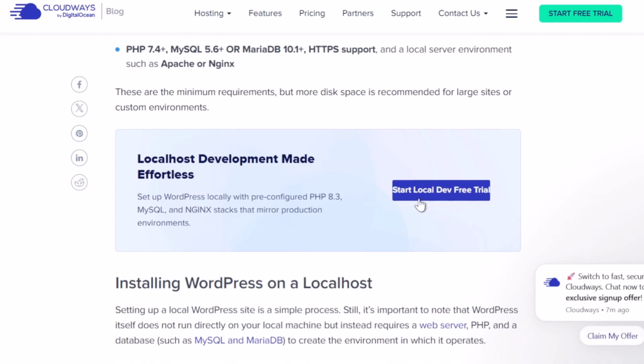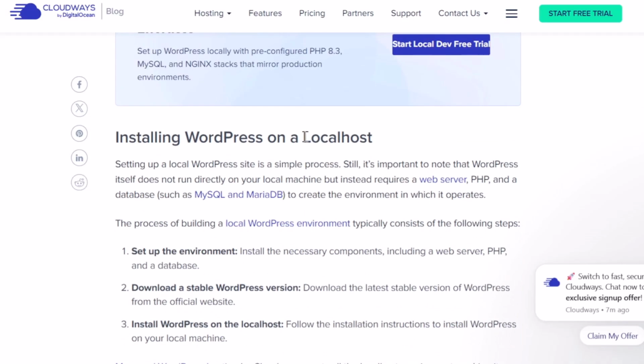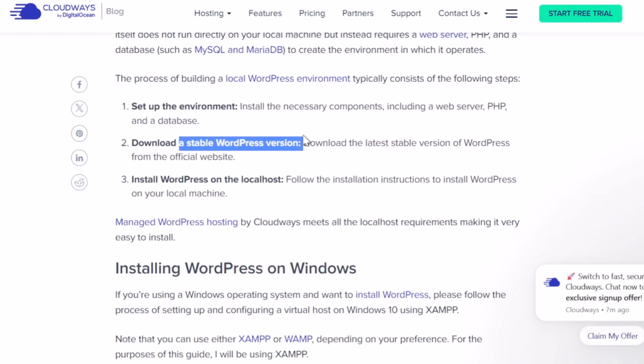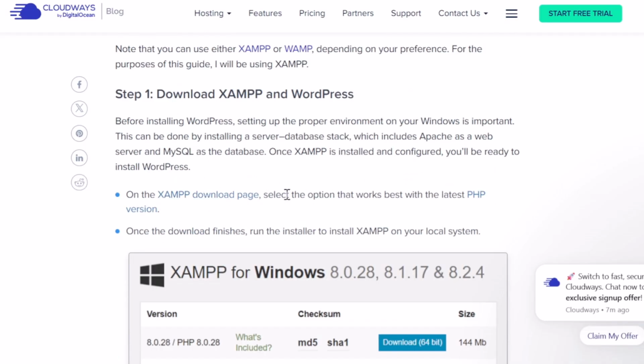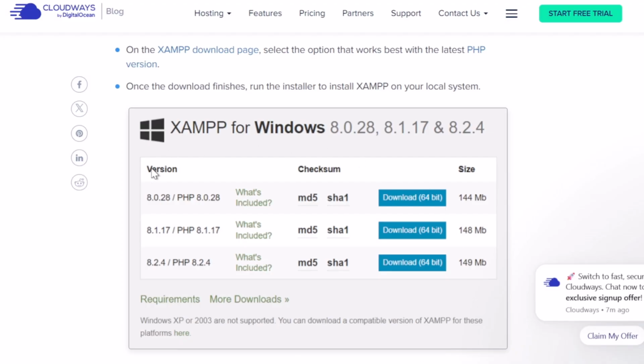But basically what you need to do is choose, if you have, for example, localhost, set up the environment, download the stable WordPress version, and install WordPress into the localhost. You have the Windows and the Mac version. Both of them are a little bit different from each other, but easily, just by choosing the XAMPP download page, you will be redirected to this element. You choose which is your stable version. In my case, I'm going to stick with 8.2.4, and you go for the option that says download the 64-bit.